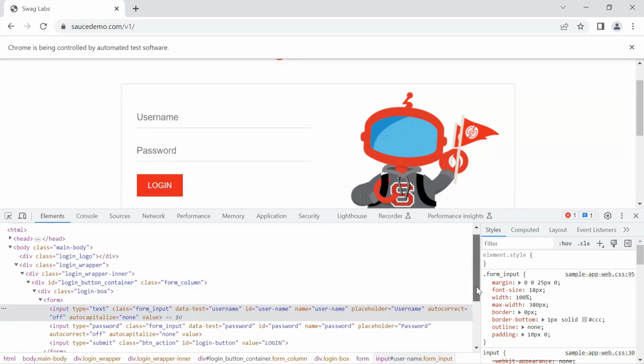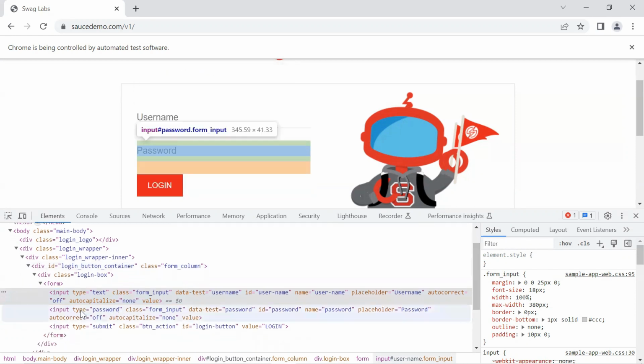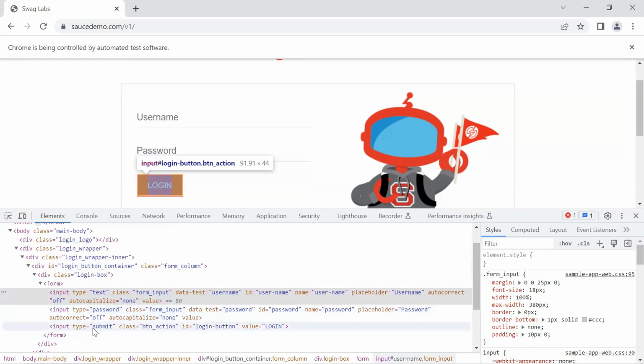Like this, if I go to some other web element, you can again see type is an attribute, class is an attribute, right? Whatever you can see in the orange color is an attribute, and whatever you see in the blue is the value. That's how you can remember it.